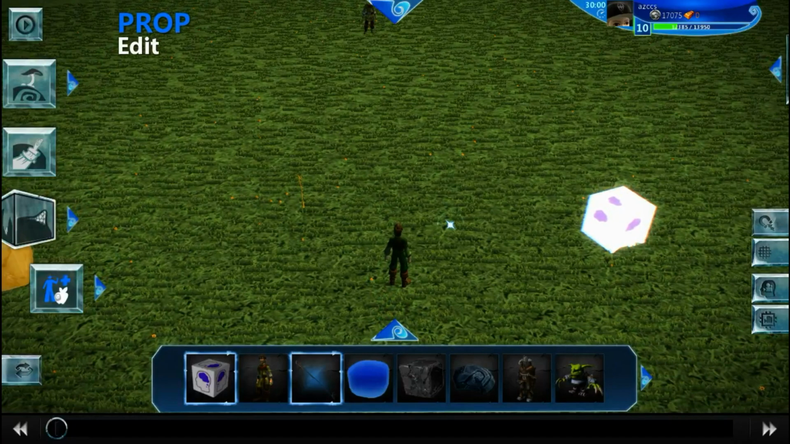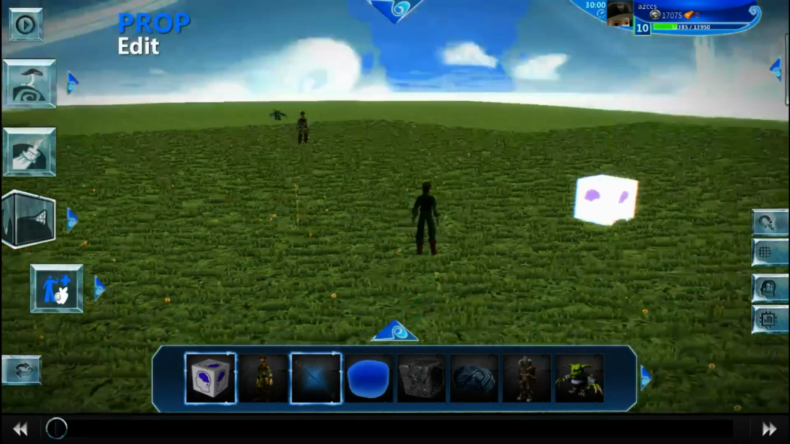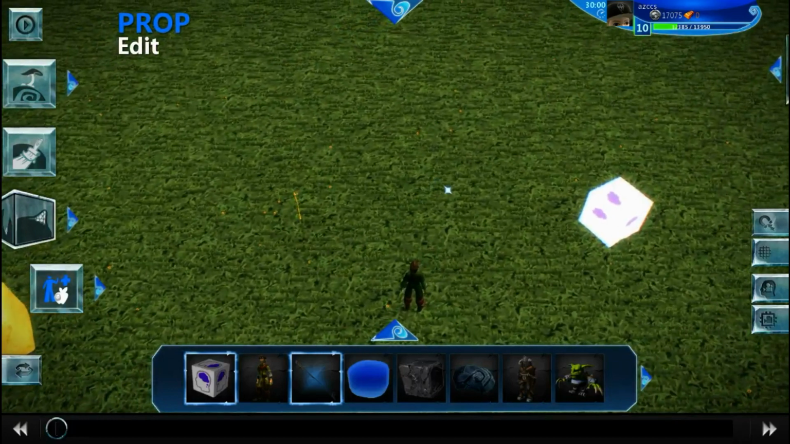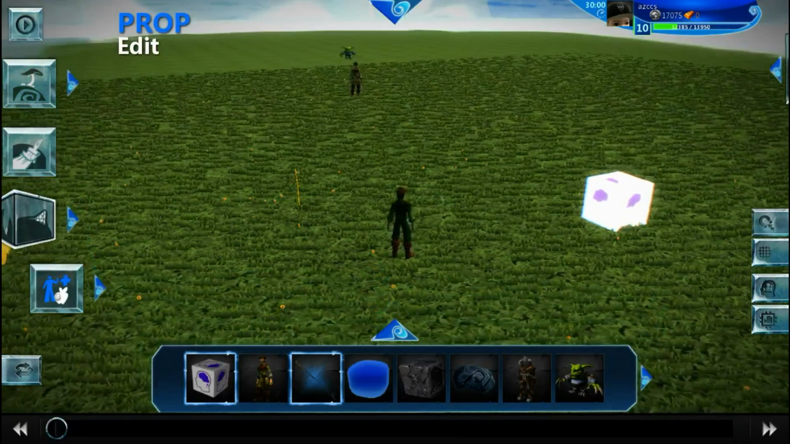How's it going? Logical Gaming here with another creation that I made. And this one, I'm pretty proud of it. It's a quest list that you can use in really any game. So to demonstrate it, I just made this simple little game.